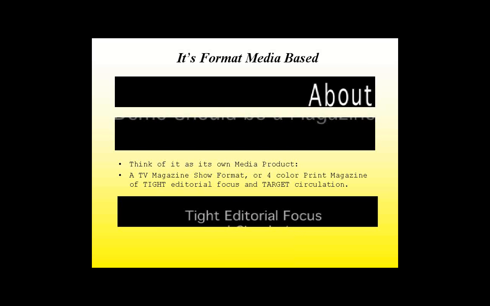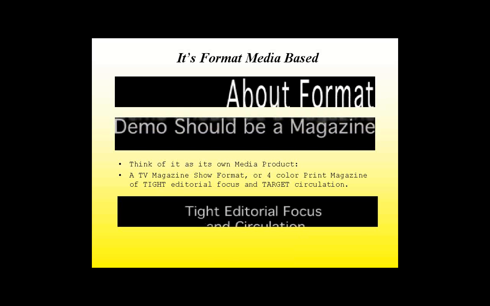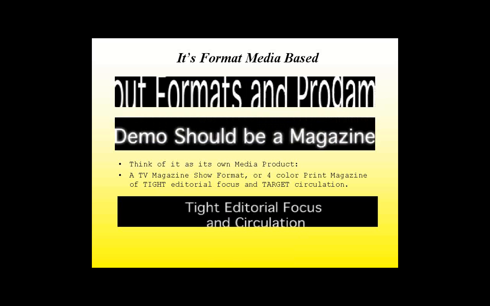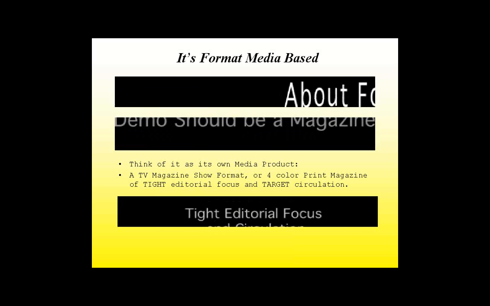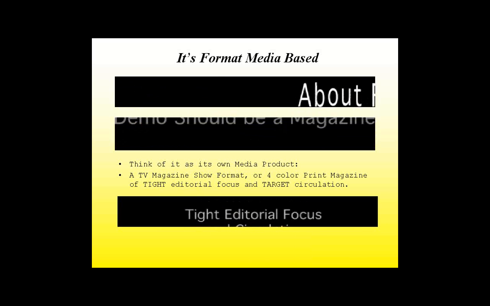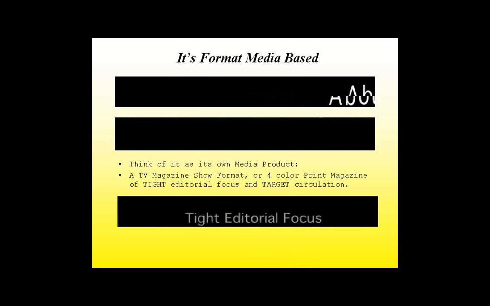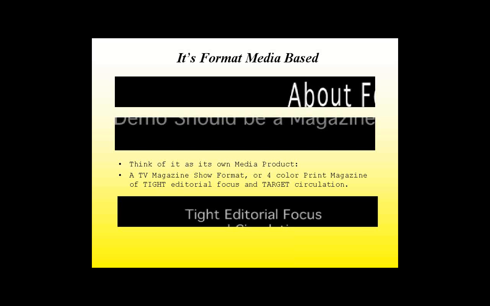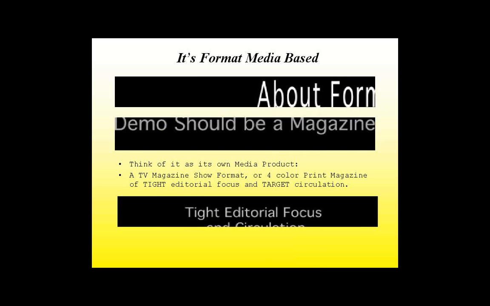Your demo should be a magazine. And when I say a magazine, think of it as its own media product. It's like a TV magazine show format, or maybe even a 4-color print magazine of tight editorial focus and a very specified target circulation. I'm going to say that again: tight editorial focus of the content that's on that demo, and the production is going to a very specific target circulation with a very specific interest in the very specific topics on that piece of work. If that makes sense, then you've got something relevant, of topical interest and of need to the people that are getting that demo.